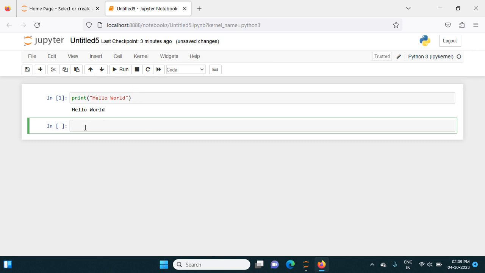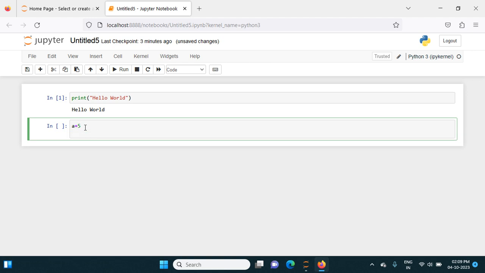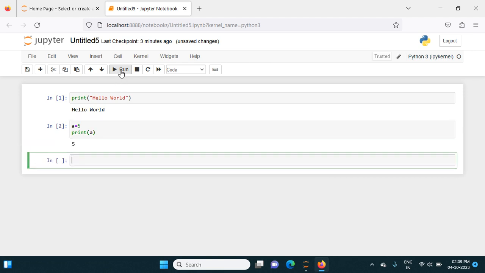The next point is variable. What is a variable in programming language? For example, I will say a is equal to 5. Then I say print a. I will run this code and it will print 5. So here a is a variable and 5 is a value. A variable is a place or position where the 5 is stored. It's a memory space. A variable is a place where the value is stored.